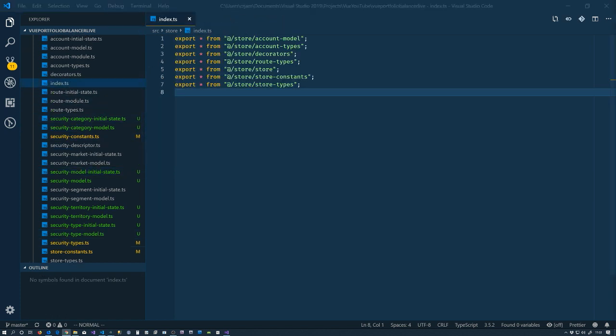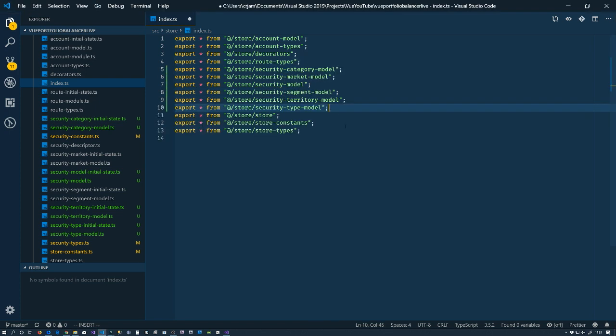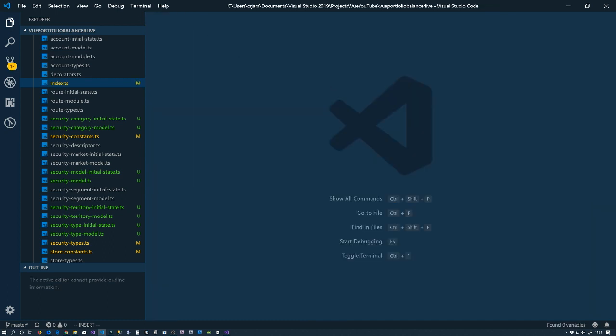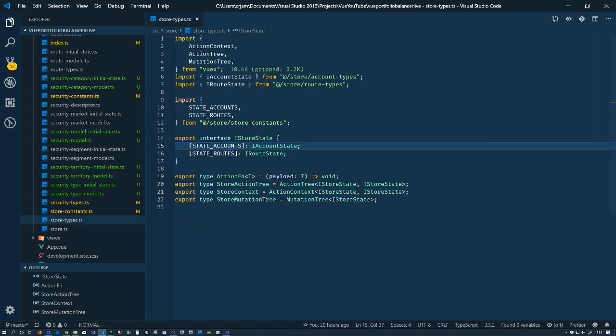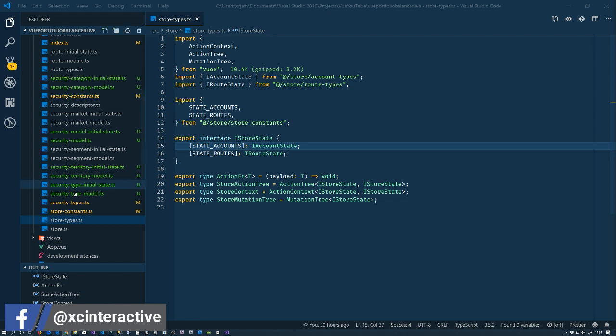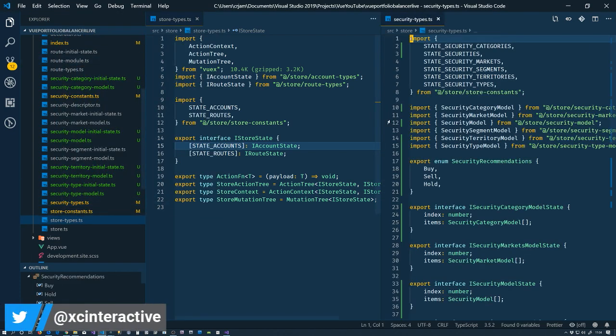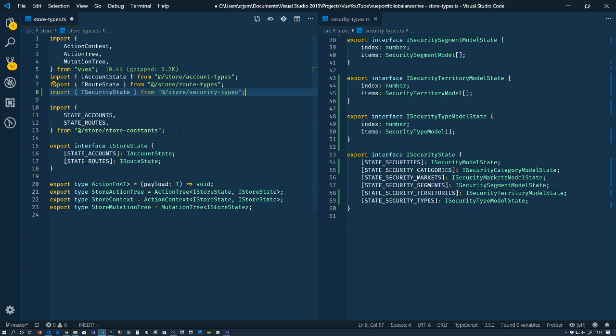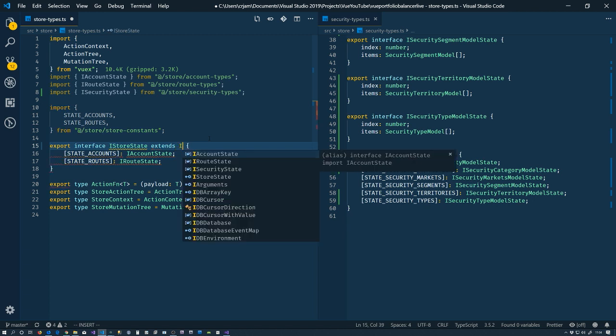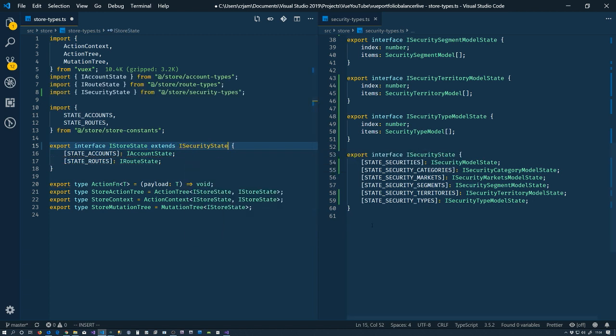and what we want to do is just export all of the models. So they're security models, so they'll fit in right there. And we'll go down to our store type, so the overall store now. So we've defined in our security types, we've defined what the state looks like. So let's import that over here. And now our store state is just going to extend the security state. So now it has all of these states on it as well, or objects.